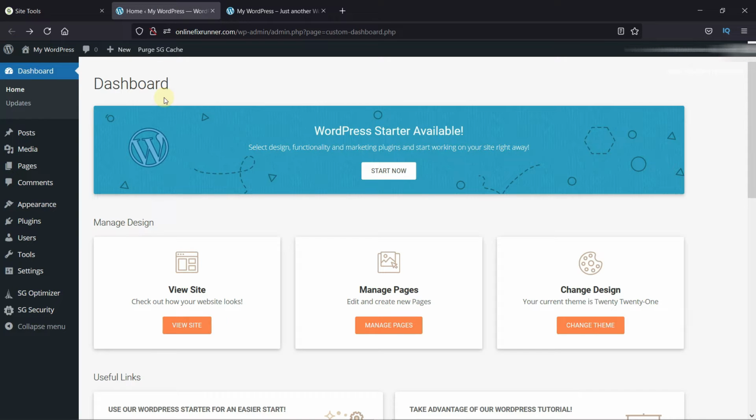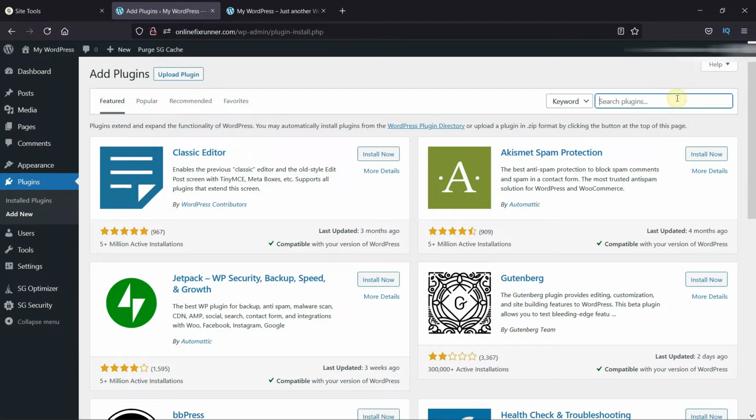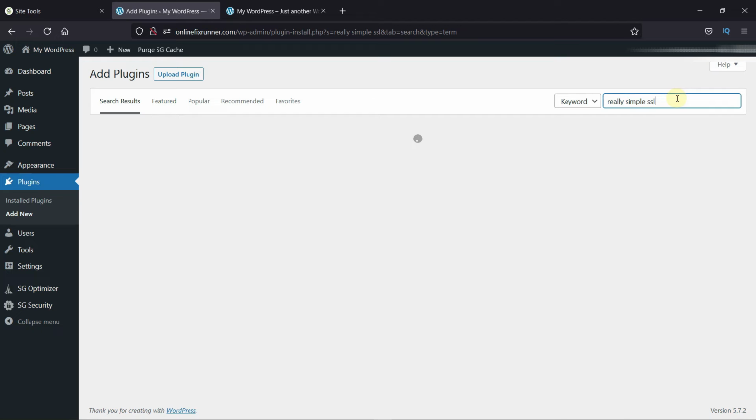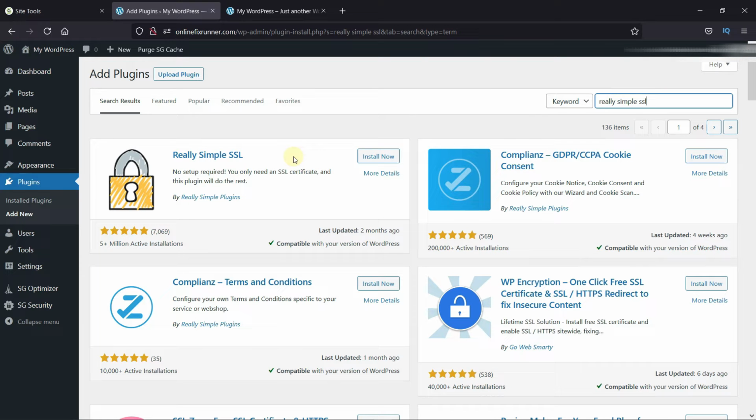So, back in your WordPress dashboard, go to Plugins, then click on Add New. In the search bar, type Really Simple SSL and press Enter. This is the plugin we will be using. It has a very good rating, and it's also compatible with our version of WordPress. So click on Install Now to start the installation. Once the installation is complete, this button will change to Activate. Then click on it to activate the plugin as well.